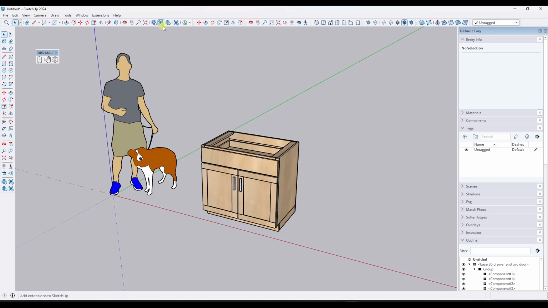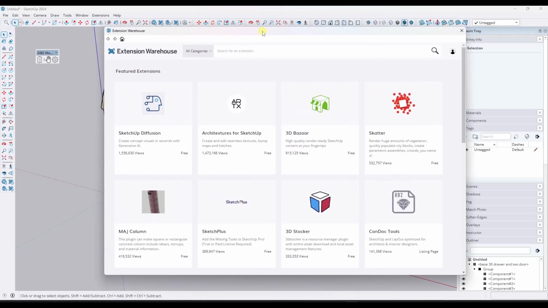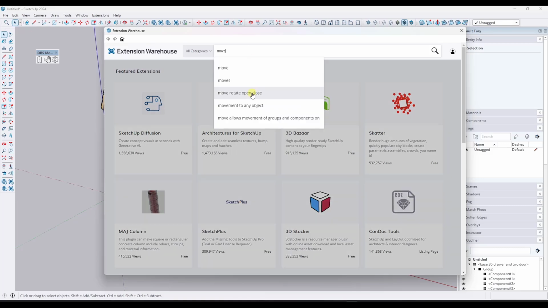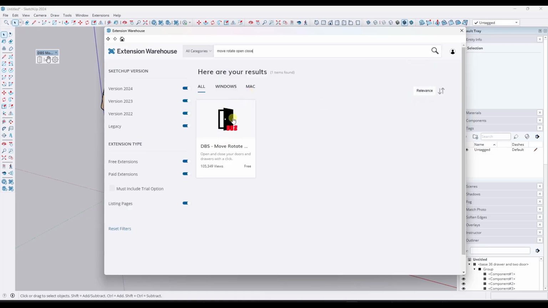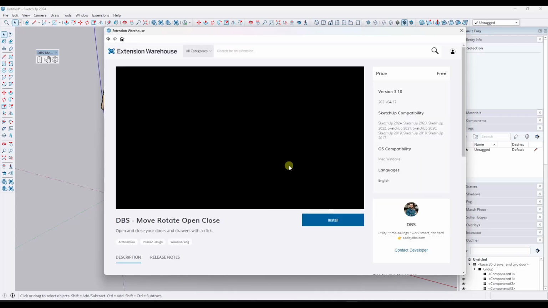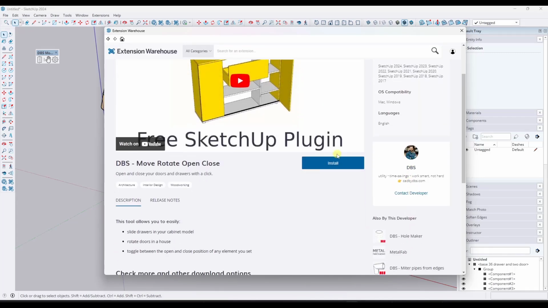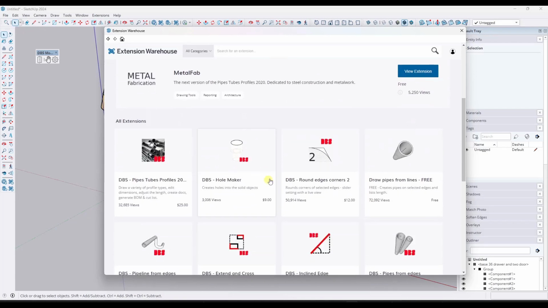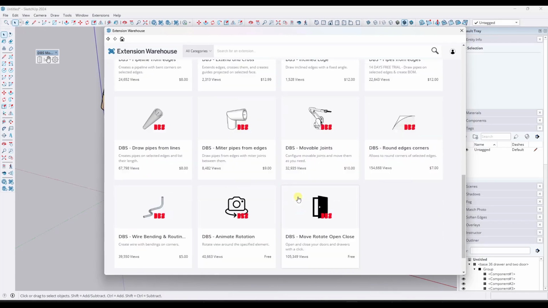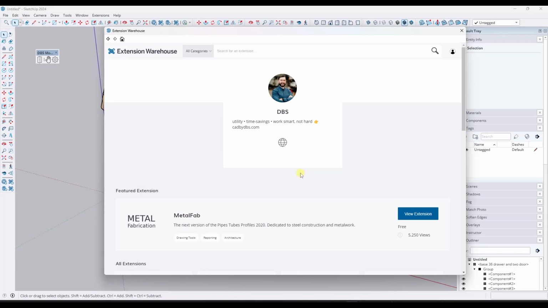And I was actually pleasantly surprised to find out a little bit more about this developer. So it's basically called, if you search under move, rotate, open, close, it's going to show up. It's from the developer DBS. I'm not sure how I've missed his extensions because he actually has a bunch of really cool looking extensions. I'm going to cover some of these in the future. So it's kind of nice when you've been doing this as long as I have to actually find something new that you haven't really messed with before.